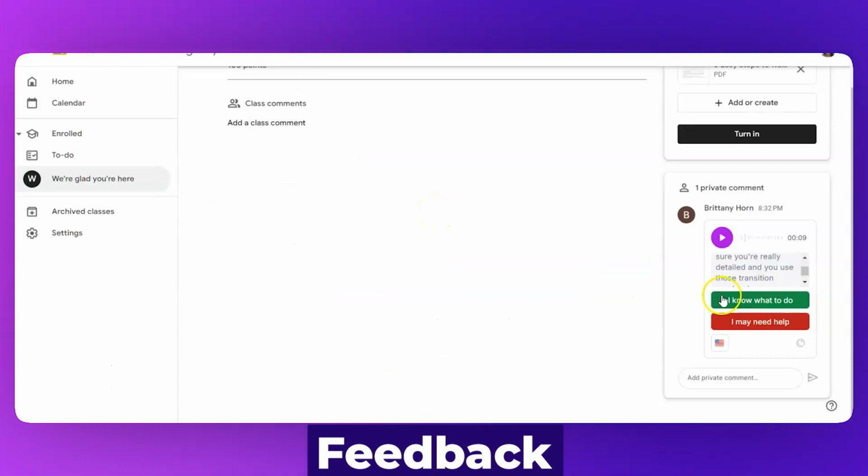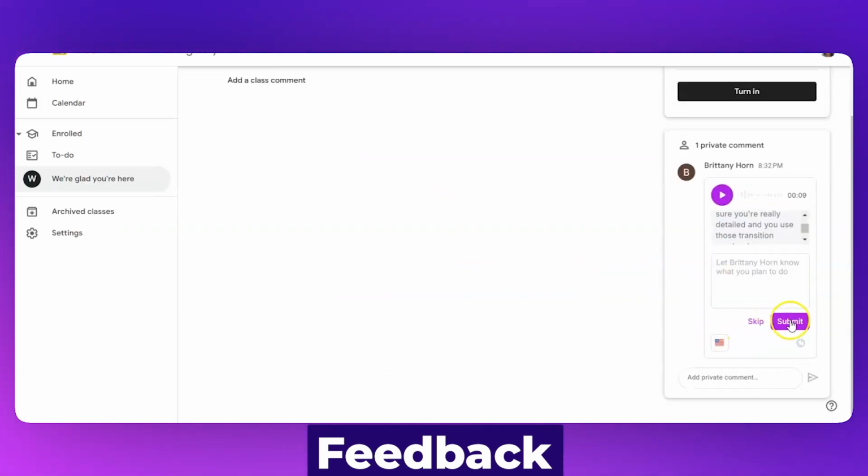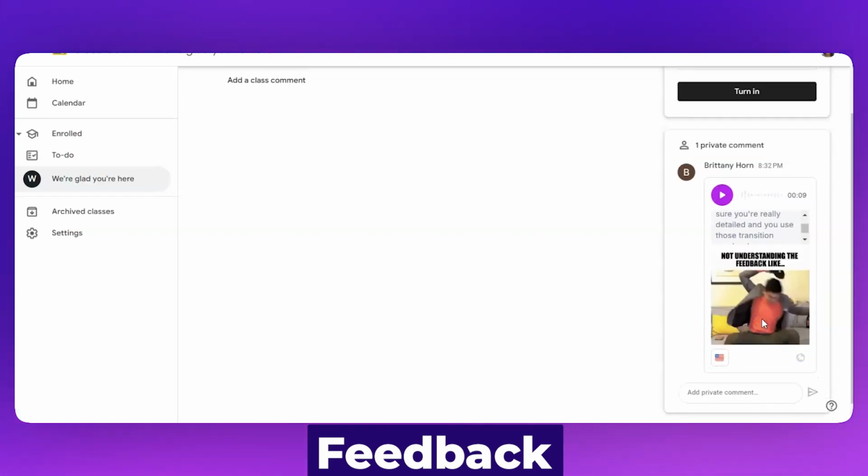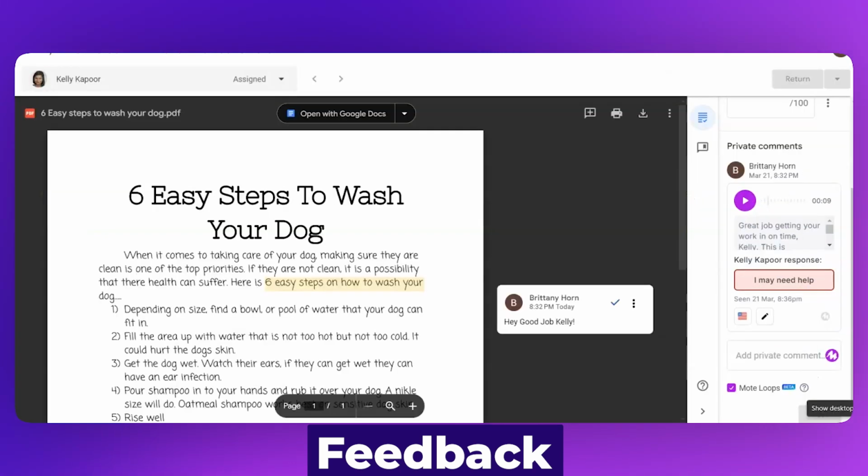Enabling the Mote loop will allow the students to say if they need some more help or they know what to do. Okay. And then I could go ahead and type in feedback, or I could click skip here and then submit. The teacher can then see that the student needs some help. They can add comments and go ahead and keep that loop going until the student feels comfortable completing the assignment.